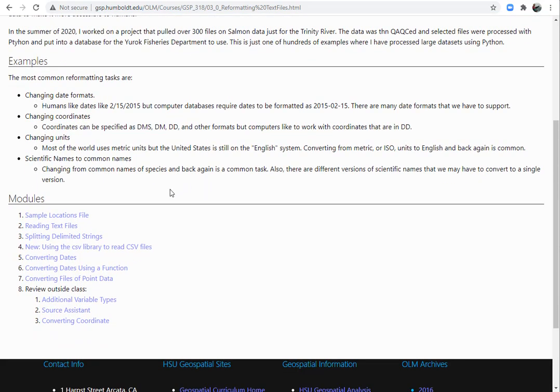Some examples of the types of reformatting we need to do: humans like dates like 2015, but the computer format is year, month, day. The one we use in the US is month, day, year, but in Europe they use day, month, year. So that's one of the reasons we have international standards like this one, so that we're all working with the same format.